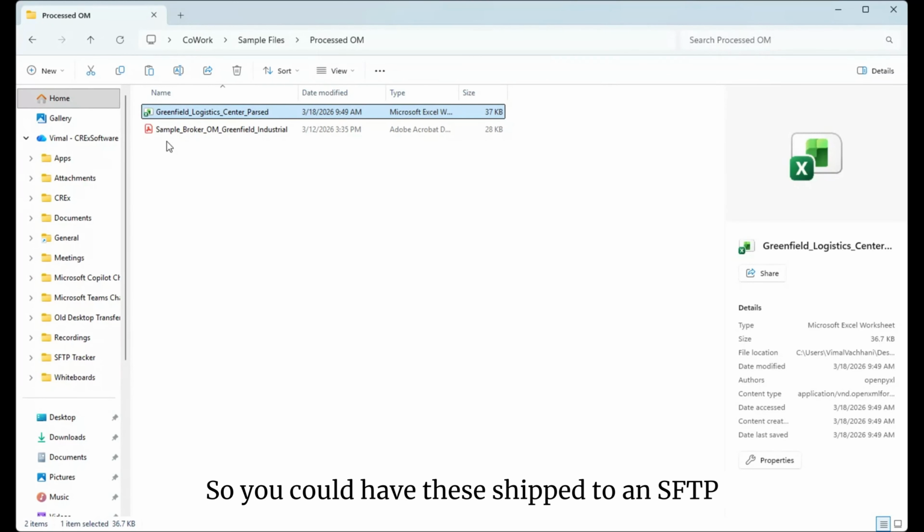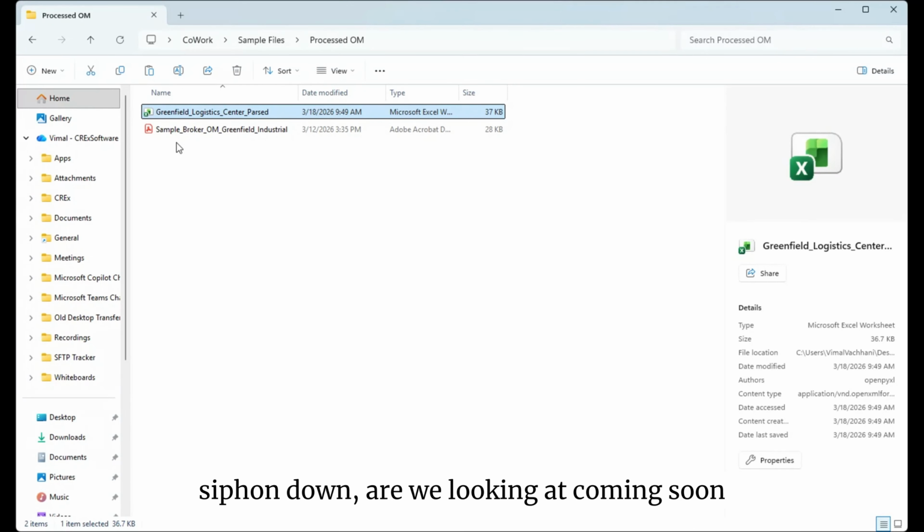So you could have these shipped to an SFTP and then onto your CRM. You could build consolidations that look for new OMs that came through and really siphon down, are we looking at coming soon versus rent roll ready versus operating bids, and really streamline the process of getting things through acquisitions.